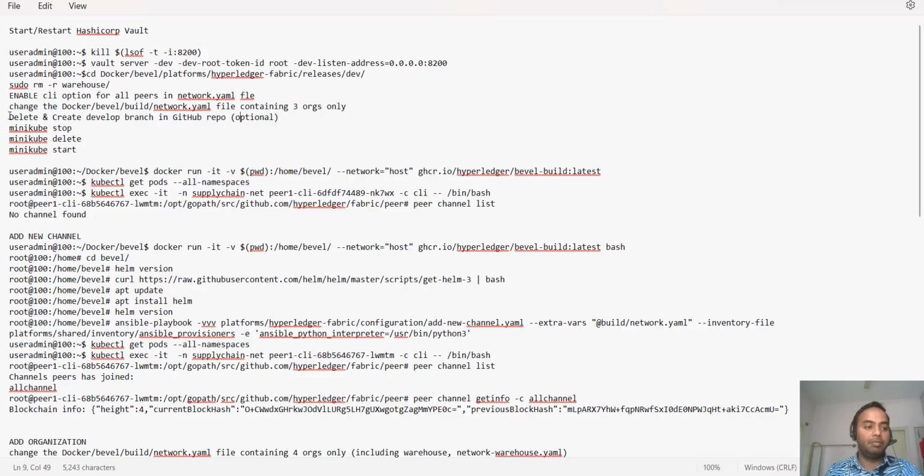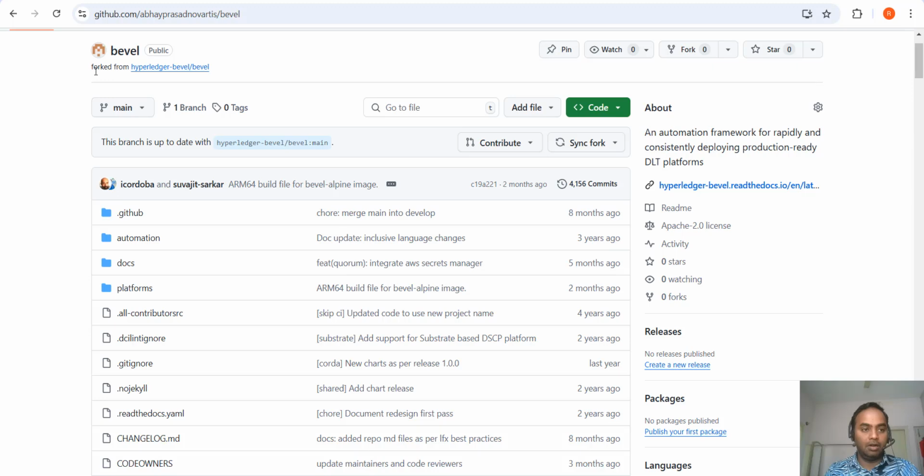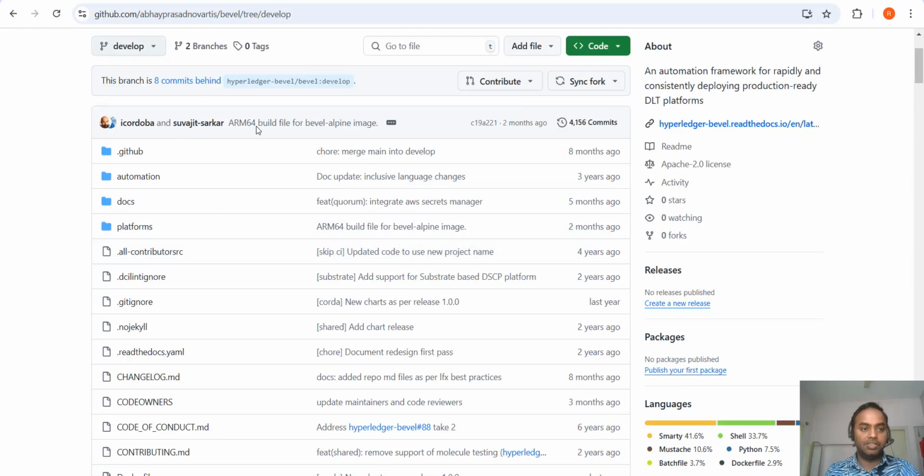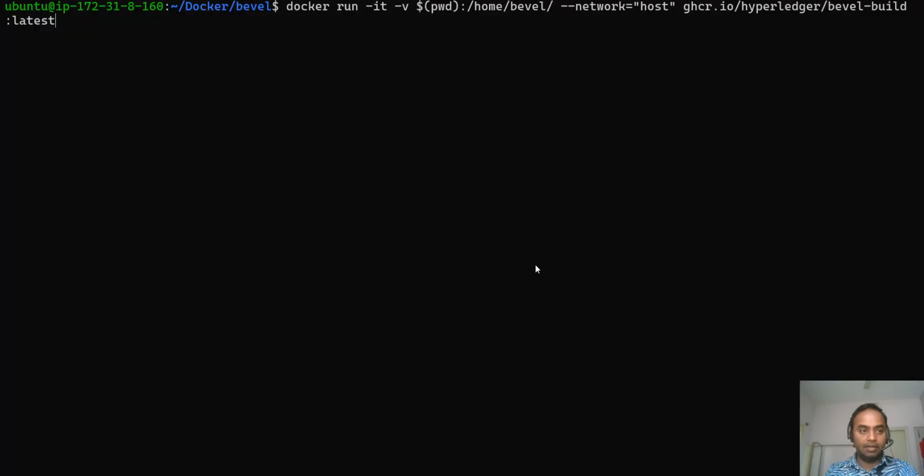We also have to make sure that we have forked the Git repository from Hyperledger Bevel and have created the develop branch. I have already forked the Git repository from Hyperledger Bevel here, and I will create a develop branch here. So the develop branch is created. Now go back and run this command.